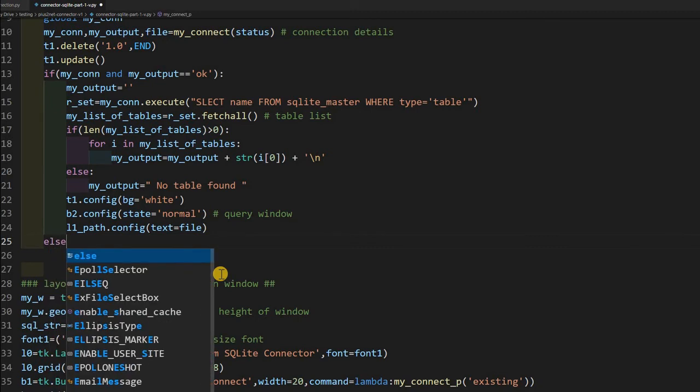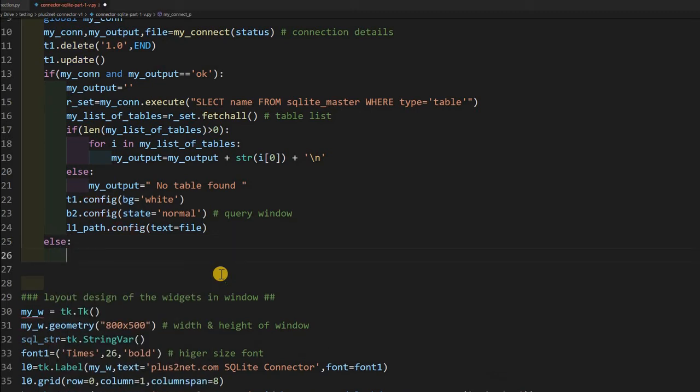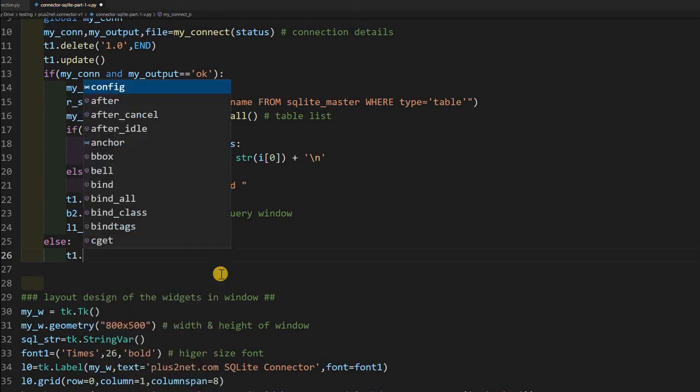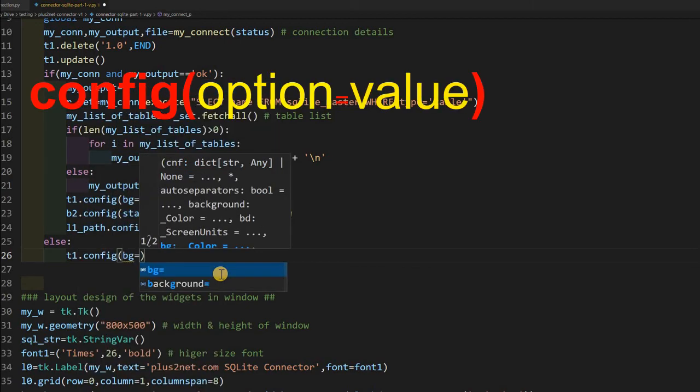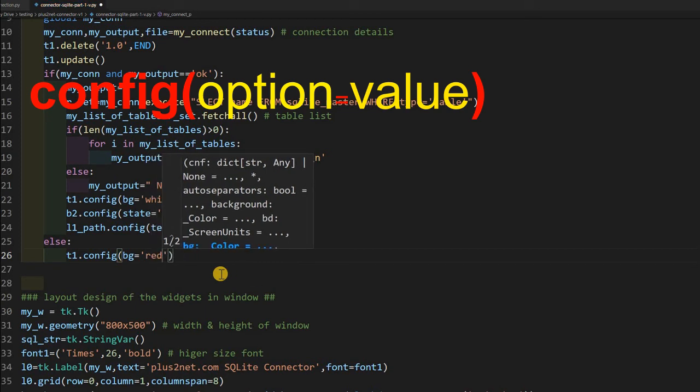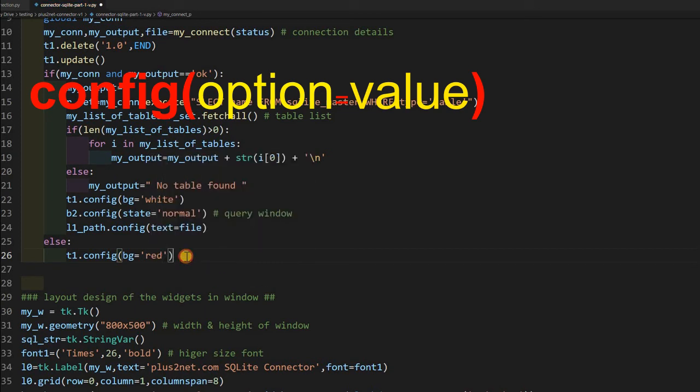Sorry. Now there is an error. That means my output equal to, sorry, here I am outside, so no, not my output, I am not touching. I have to work on T1 because that displays only config. Now I'll say background equal to red. Now it's an error, so I am giving the background red. If you want to give some other color, change it.